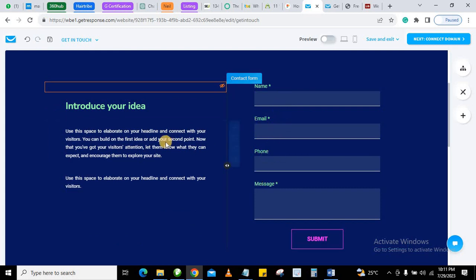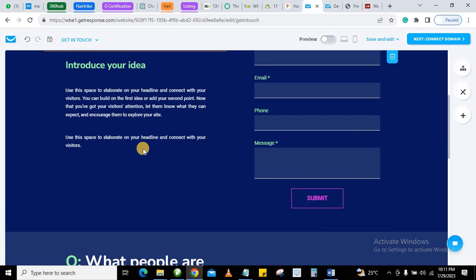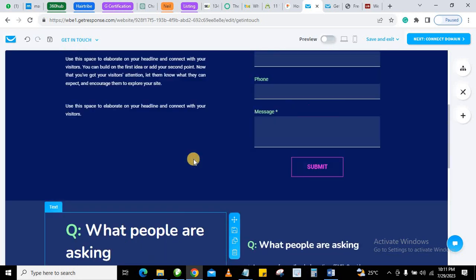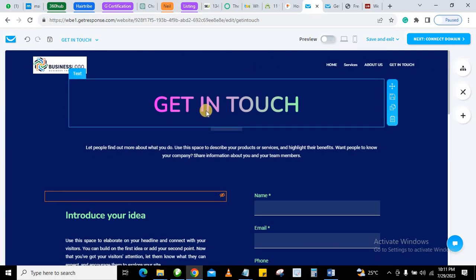For example, if you wanted someone to get in touch with you, right? So this will be a contact page. You edit it how you want it, following the same process. Now let's say you want to add additional pages. How do you do that?